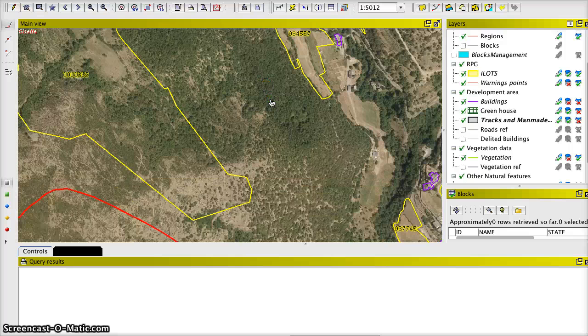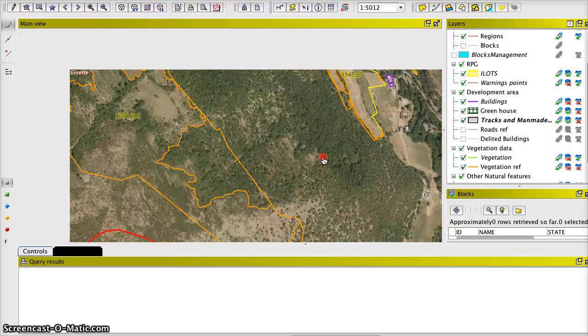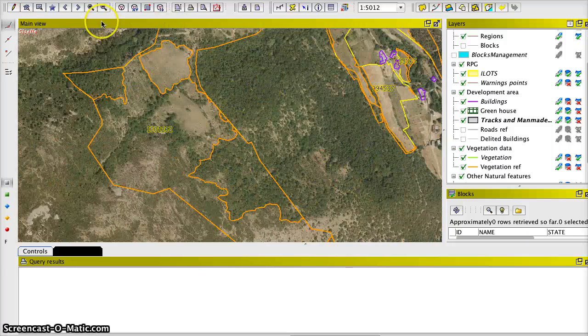So now I will show you especially in the mountain area, department 66, and also the other mountain departments, how to deal with groves and how to use the vegetation ref layer. So I will switch it on, so that you can see how the polygon looks like.